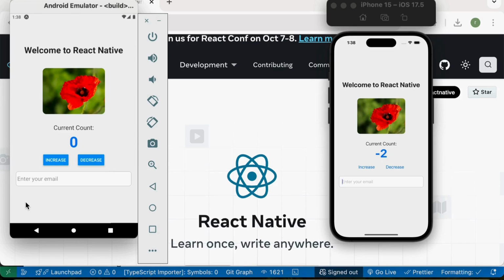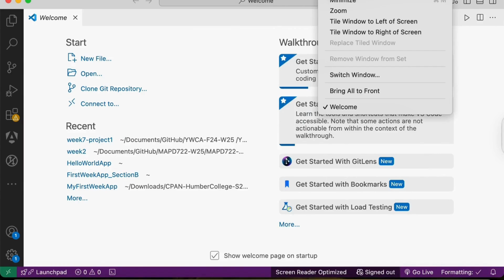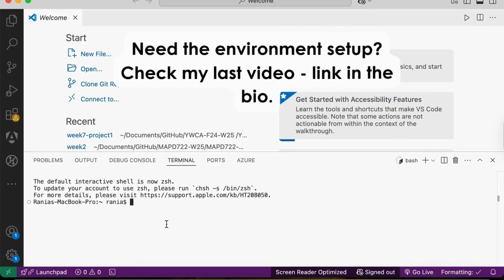So let's get started. We need Visual Studio Code. Go to the embedded terminal and start. If you don't know how, or you did not set up your environment yet, watch my previous video for the step-by-step environment setup for a React Native project.